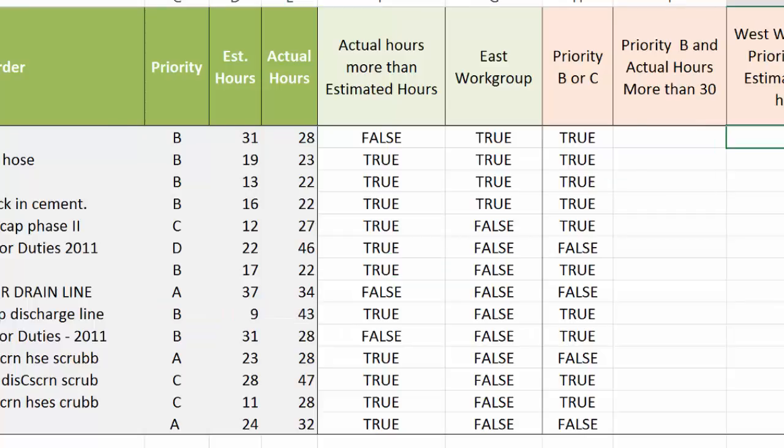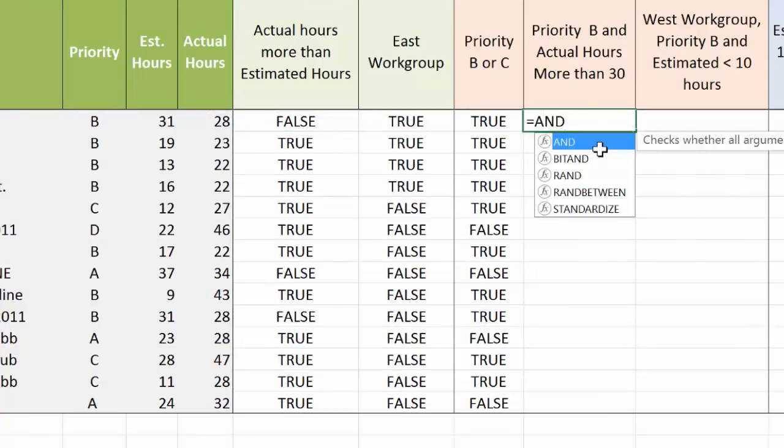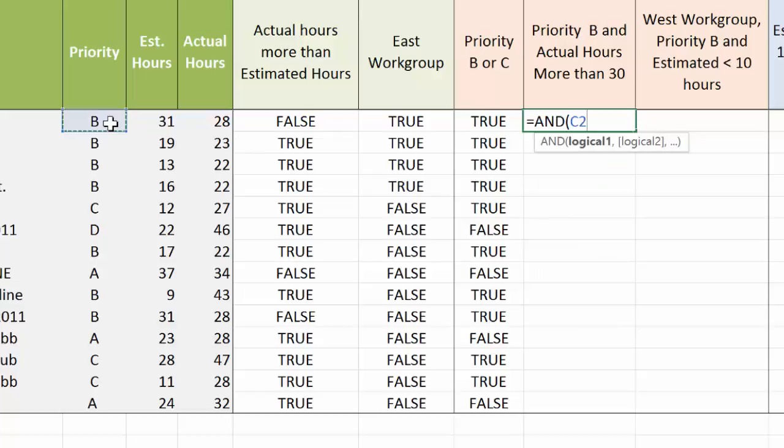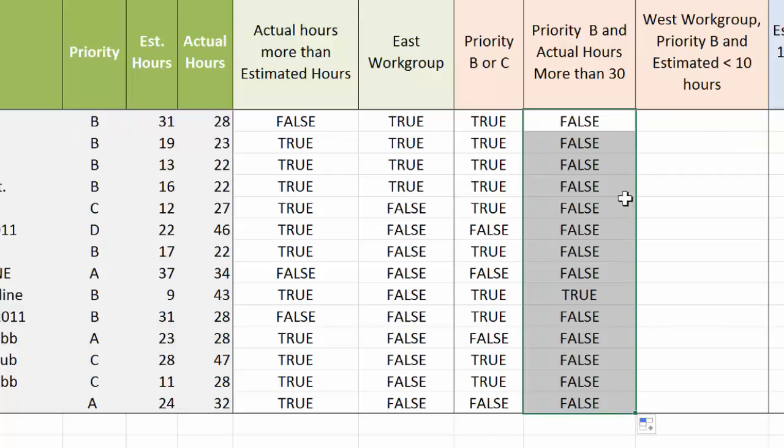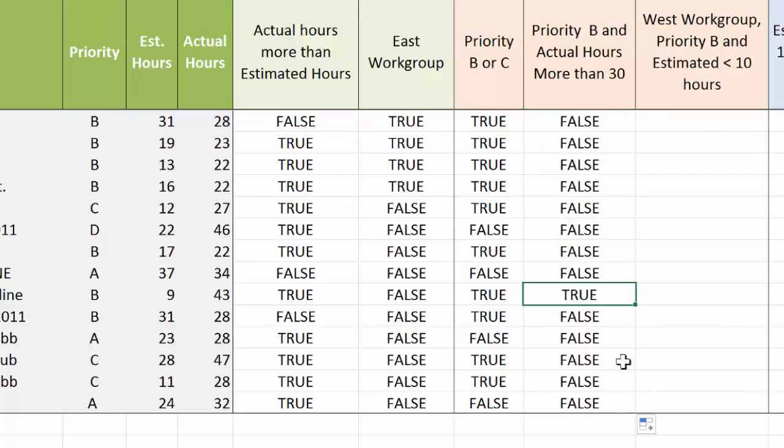So let's write the function. AND, this equals B, and the actual hours is greater than 30. Okay. Now, let's propagate it, and we get just one true. That's because for an AND function to return true, all of its arguments have to be true. Every one. This one, and that one, and that one, and that one. They all have to be true. So we get only one true out of the whole list.